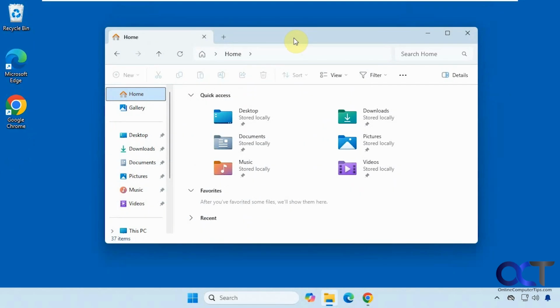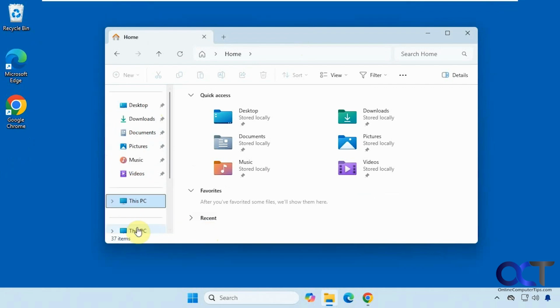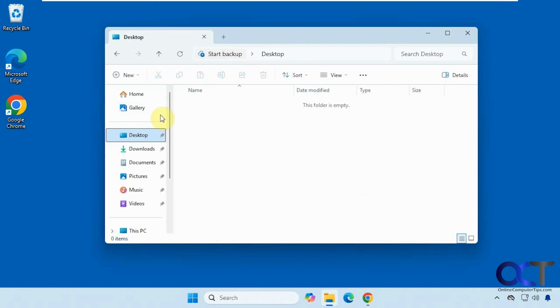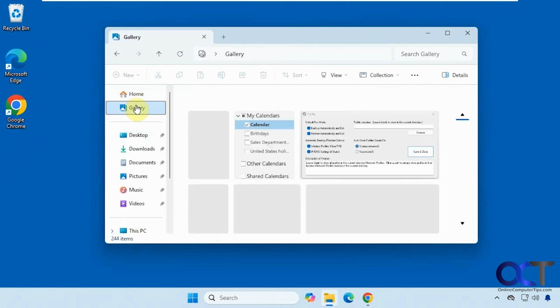Hi, in this video we're going to show you what is displayed in the Gallery section within File Explorer when you click on Gallery. So this is a newer feature of File Explorer. Normally when you open File Explorer, you'll either be taken to Home or This PC. And then you also have this Gallery section here.